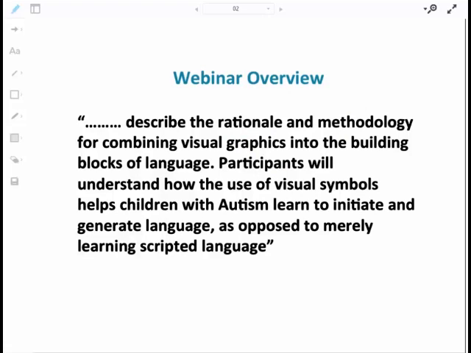The overview: I'm going to be describing the rationale and some methods for combining visual graphics into the building blocks of language. I'm hoping that by the end of this presentation, you'll have an understanding of the importance of visual symbols and also how to begin to do some combinations that lead to generative language. It's my goal that we'll have a better insight into how to do that and try to avoid, not entirely avoid, but to improve upon just simply learning scripted language.